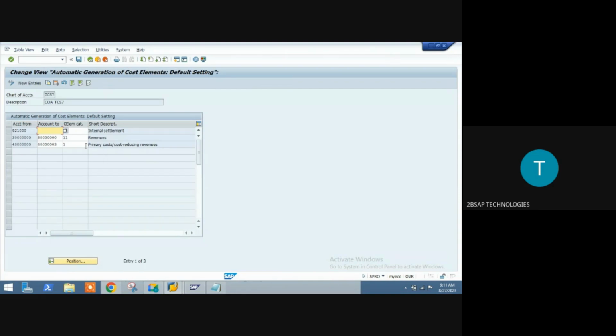For our training purpose, the range is 4 all zeros to 4 all zeros, and for 3, from 3 all zeros to 3 all zeros only. If you want, you can take 99 also, or whatever you want. This way also you can take it. But as it is a demo system and we are in training mode, I am taking fewer ranges.